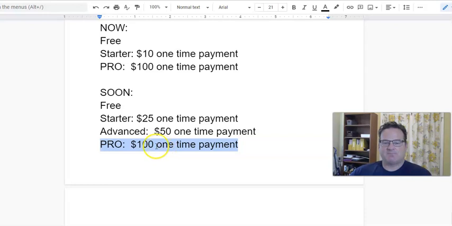Now, if I help people start and they join at the starter level, then I earn that $25 commission. If they start at the advanced level, I make that $50 commission. And if they join at the pro, I make the $100 commission. So I make money no matter what level anybody starts at in List Infinity.